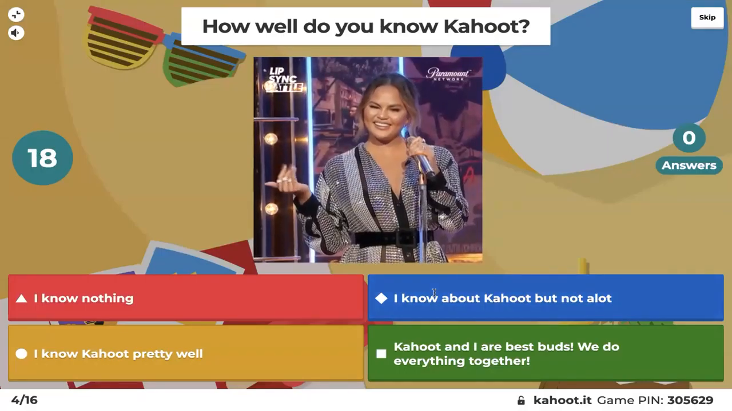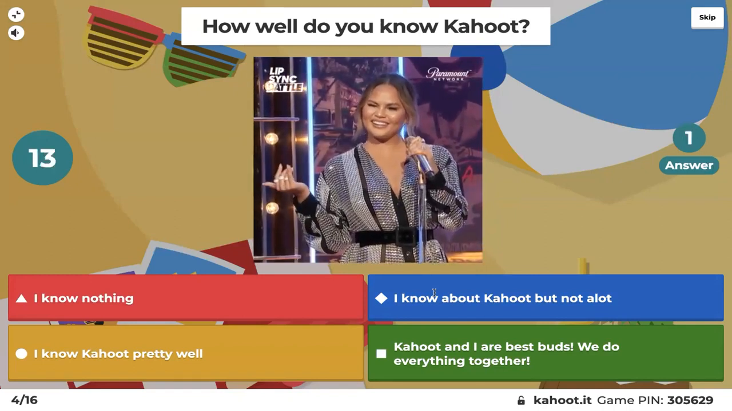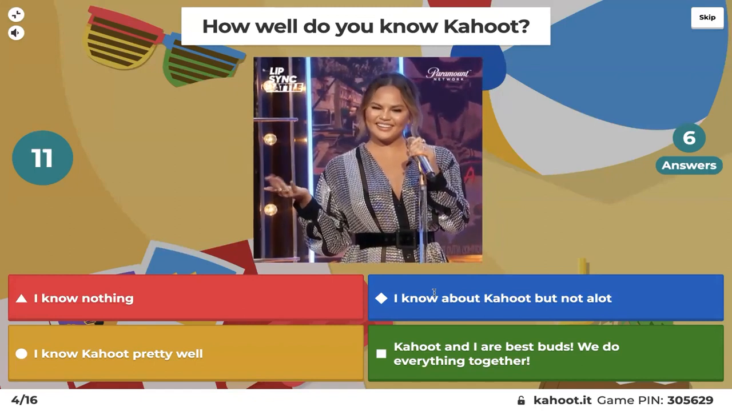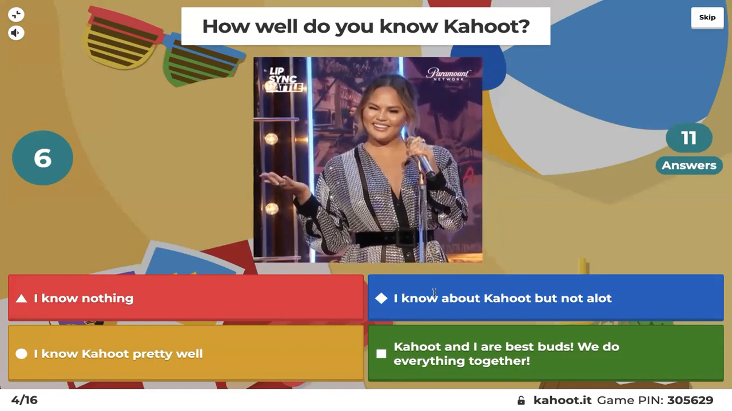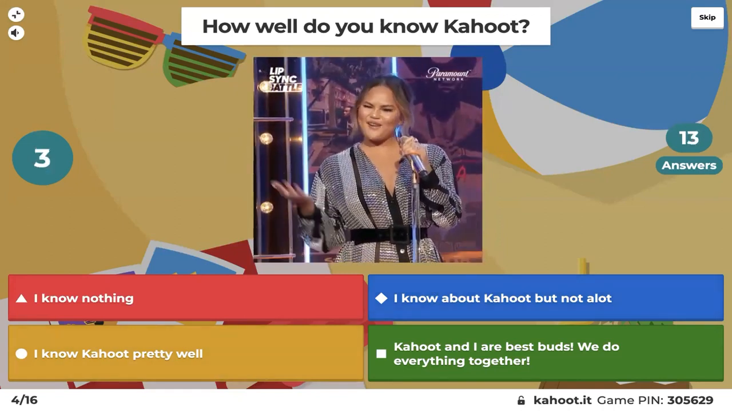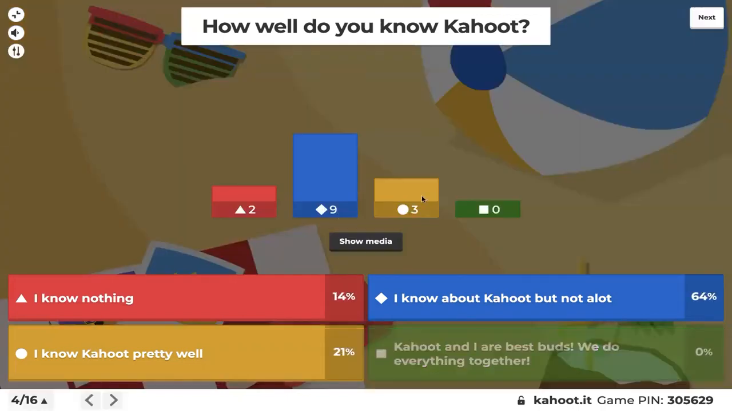We're going to start off by understanding who we have in the audience. So how well do you guys know Kahoot? Nice. So there are a bunch of people that know Kahoot, to a certain degree, and then at least two people don't know Kahoot at all. So this is going to be a great place for you to get started from because we cover all the basics.